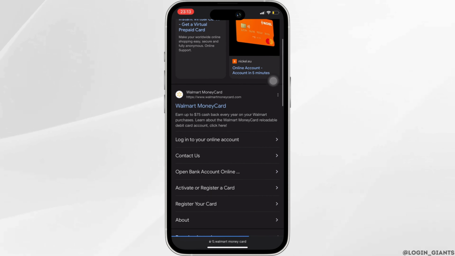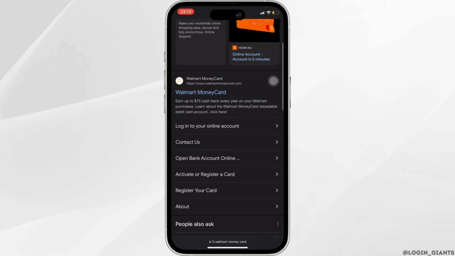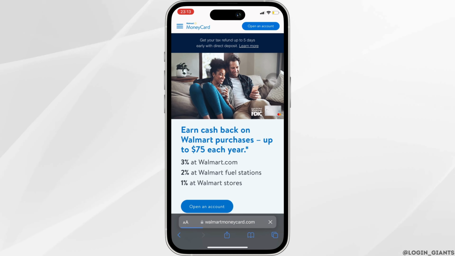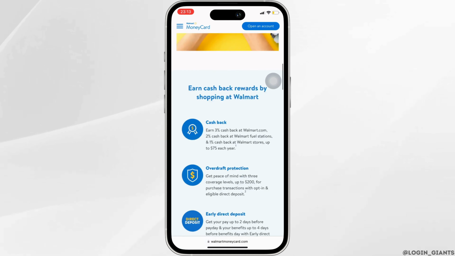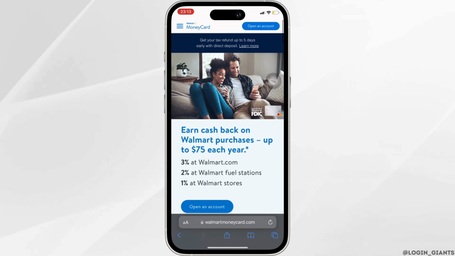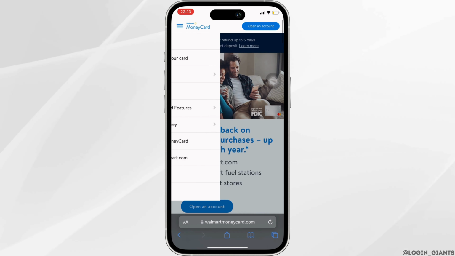Different sites will be available to you. Head over to the very first one, Walmart MoneyCard. You will land on the official page of Walmart MoneyCard. Once you're in here, click on this three horizontal line at the top left corner, and then click on Login.